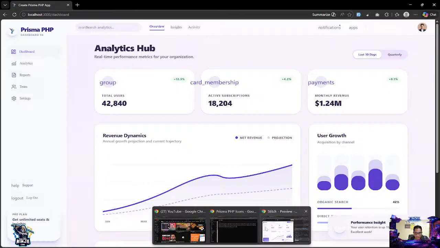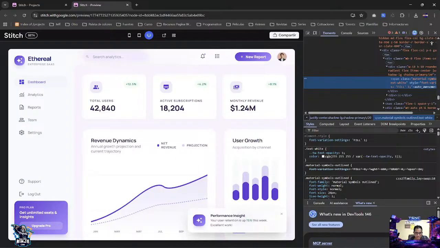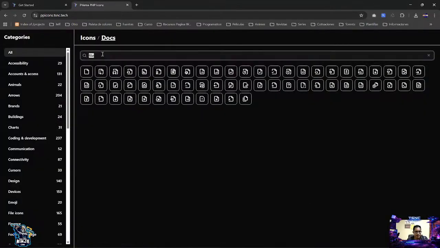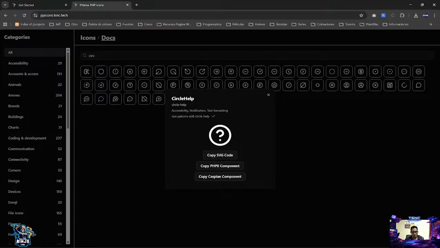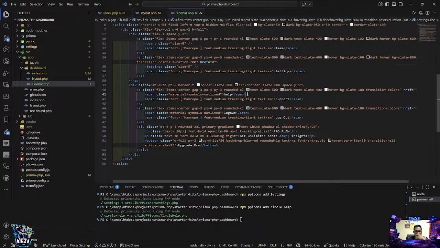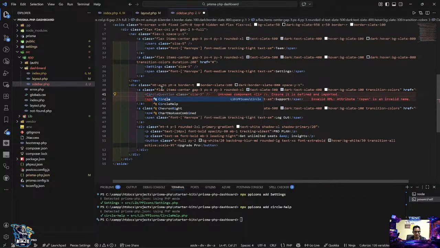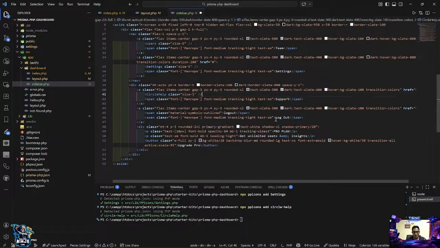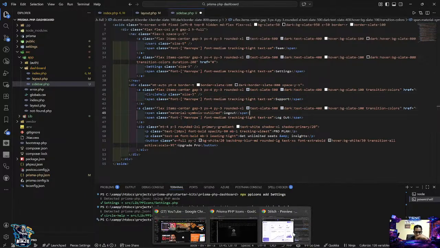And so let me see what about. Okay, this is like a rounded support icon. So circle, question, circle with question in this case. There we go. Okay, we have this. So let's put this. So there we go. We have a circle. And the next one is log out. So let's see the icon.